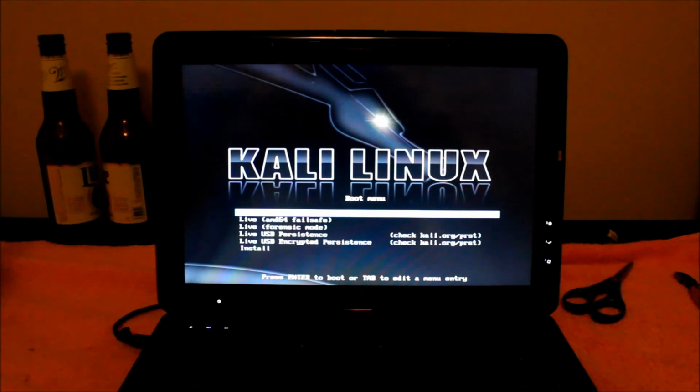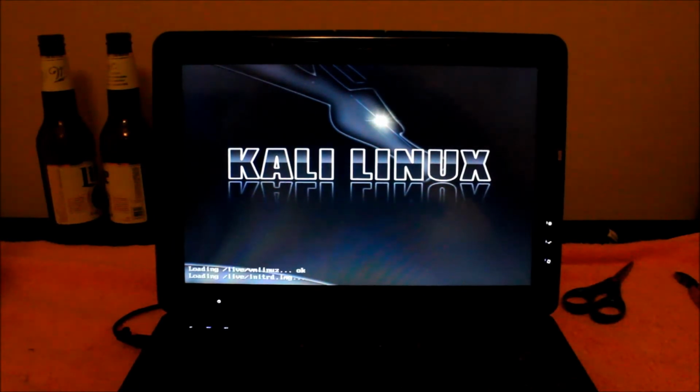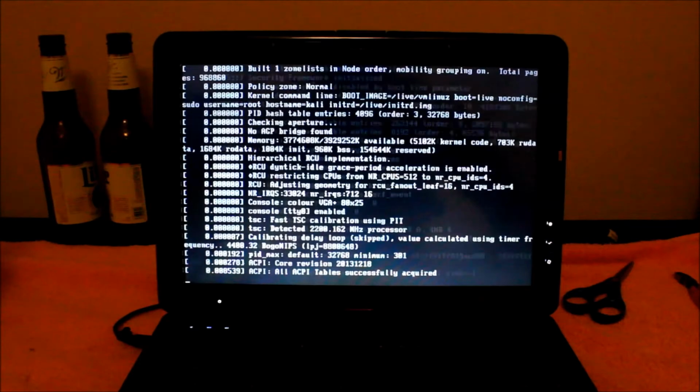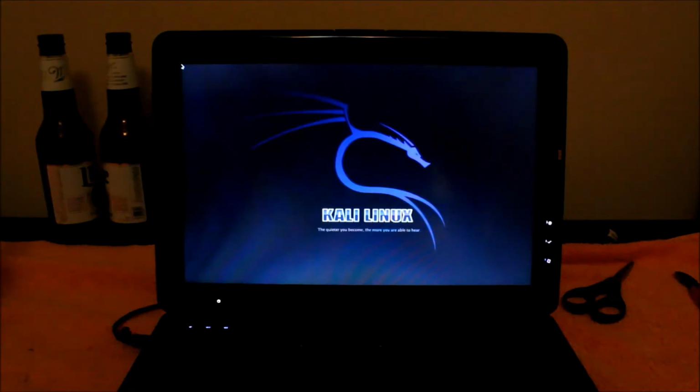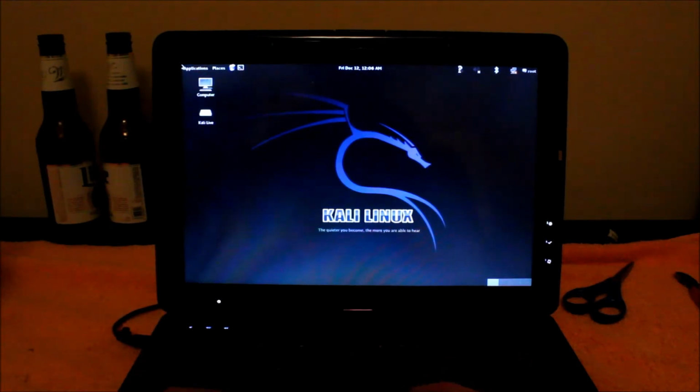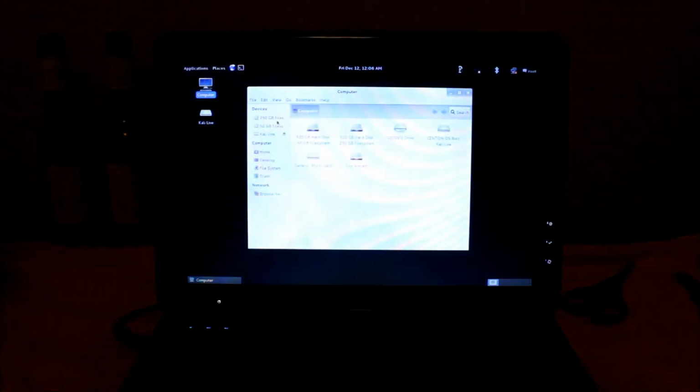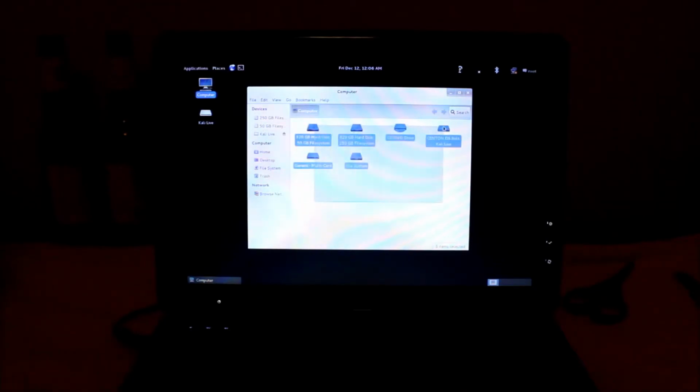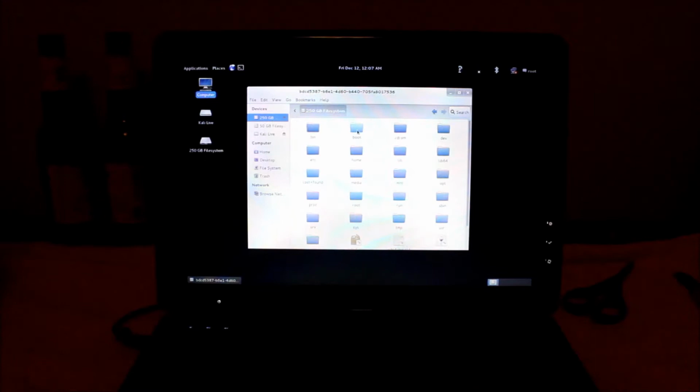We are going to go ahead and run the live version, which will boot Kali Linux off of the USB drive. Now that we are booted into our Kali Linux USB drive, we can navigate to the computer and see all hard drives and partitions that are on this computer. In the case of our hard drive, it is not encrypted.